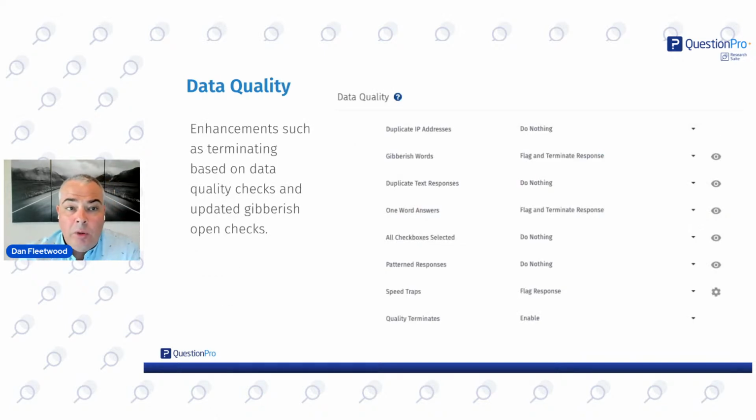And then to go a little bit more in depth into this, these are things that you can search by. So maybe this data quality in our platform is new to you. This is something that you can utilize if you have the Research Edition survey license. Things like duplicate IP address, gibberish words, duplicate text responses, one-word answers, all checkboxes selected, pattern responses, speed traps, and quality terminates as well. And we'll be adding to these tools as well.